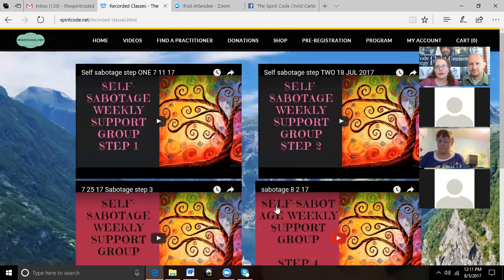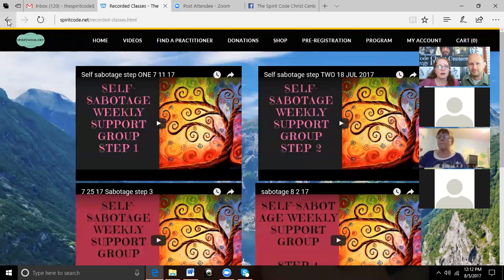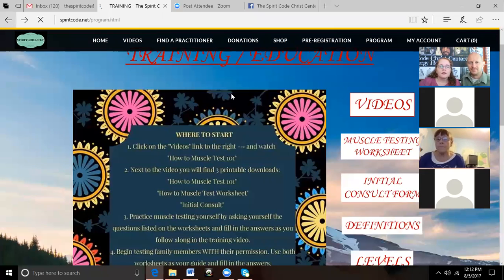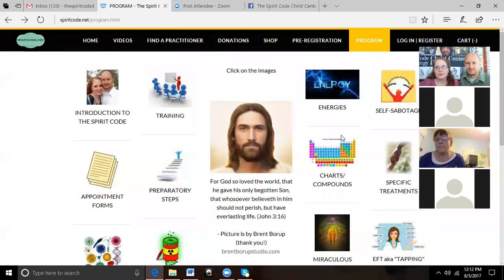So this is where we are in our sabotage steps. I just highly recommend that if you're going to do them, you do it with a partner, and that's what the group is for. Okay, can I just show a couple other changes? Go ahead. Okay. So when you're on the main page, we have uploaded a few things this week.